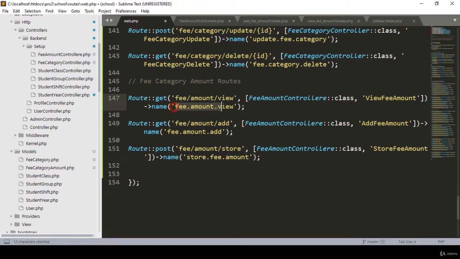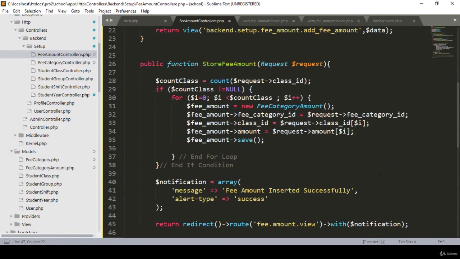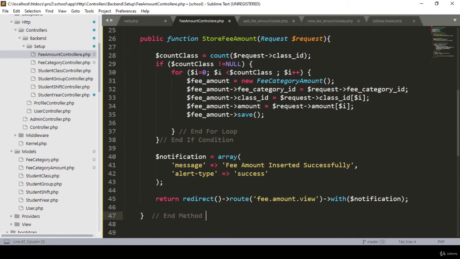I have already created a view page, so there is a fee amount view. Here it will be redirected, right? So I simply pass it with the notification, it will be displayed. So friend, that's all for storing this multiple data. Okay, now let's check this out. If everything is okay, it should insert this data.